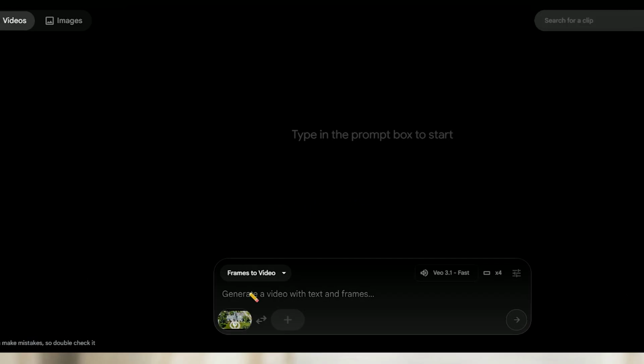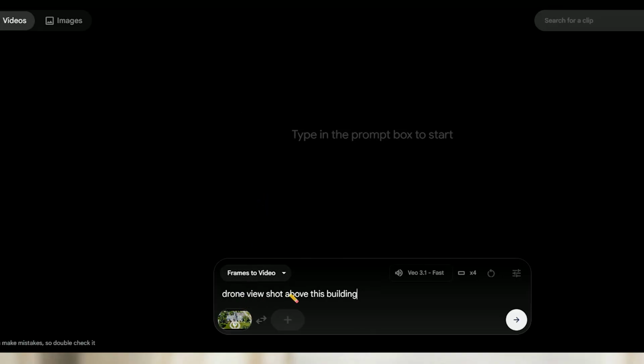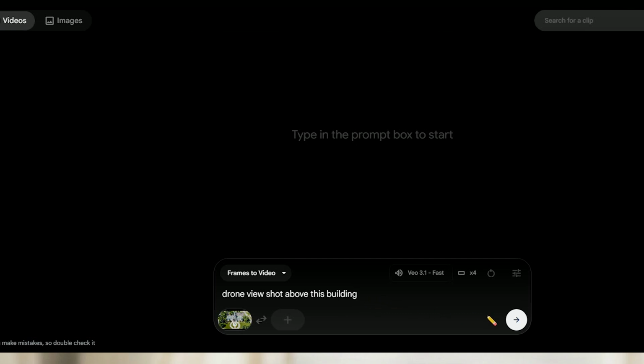For the prompt, I'll keep it simple and ask it for a drone shot above the building. You can specify in the prompt if you want a certain type of movement of the drone shot. Now, make sure the model is set to Veo 3.1 fast and the number of generations you want, which I'll set to 4. Now, we'll submit it.